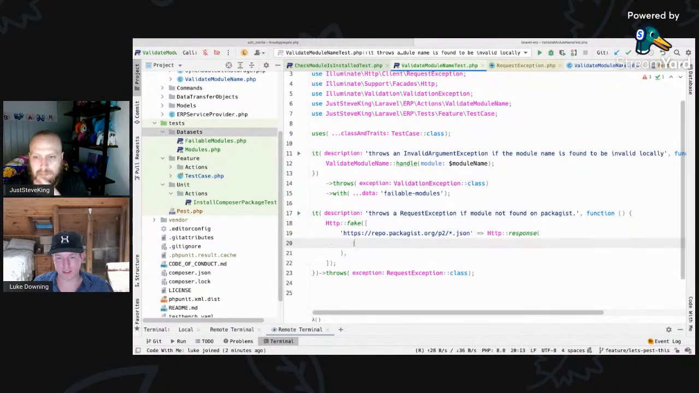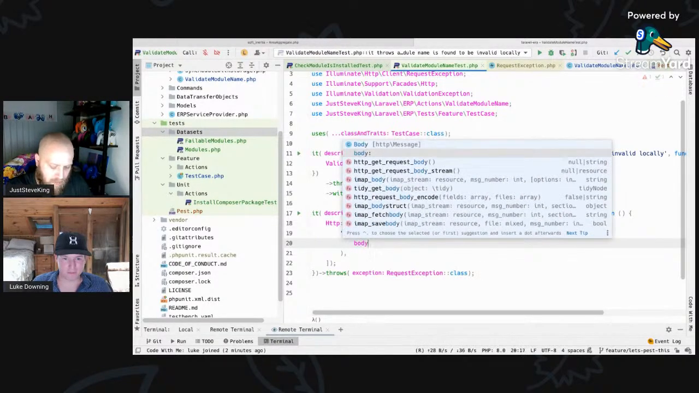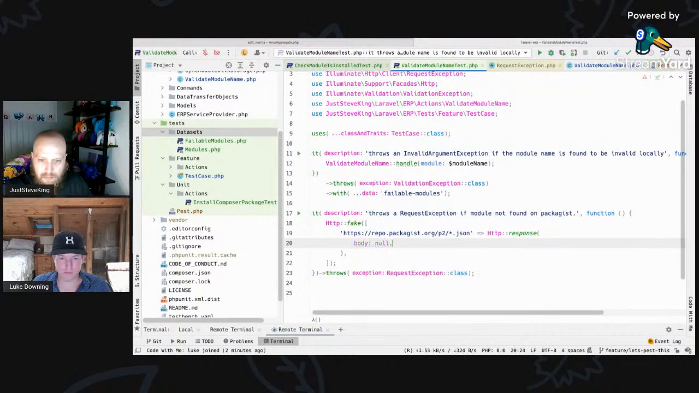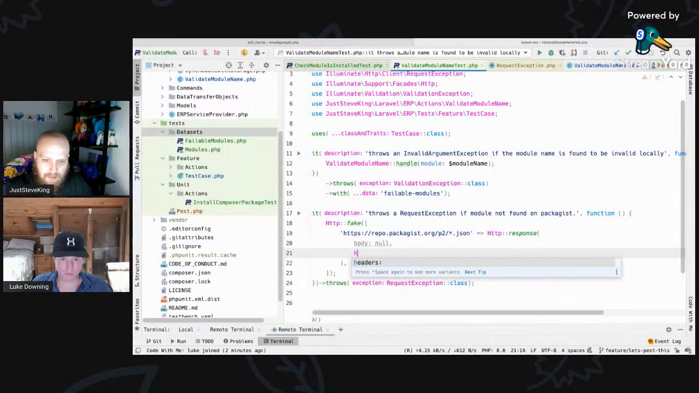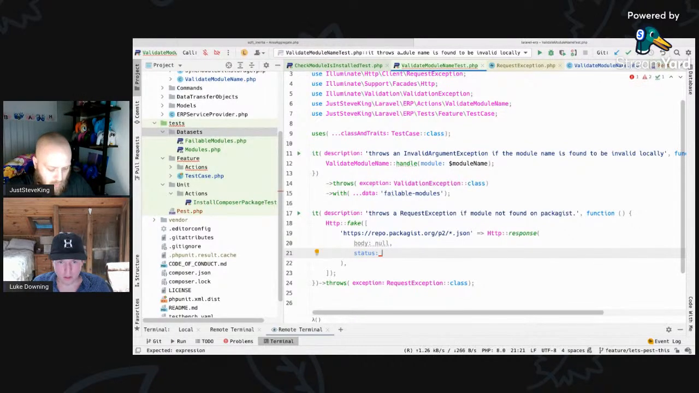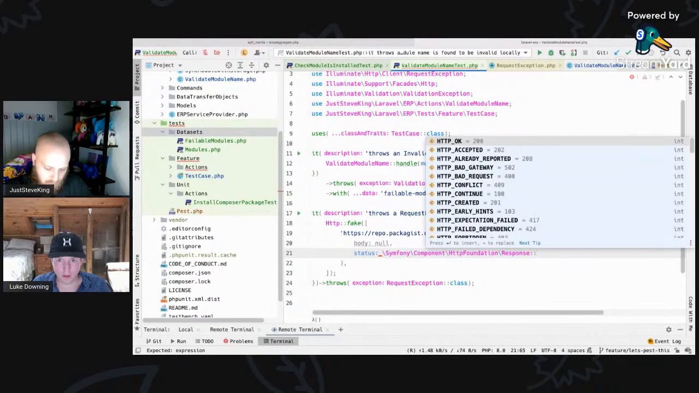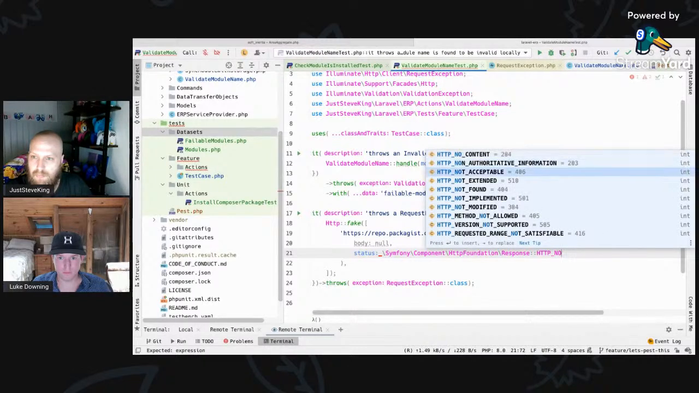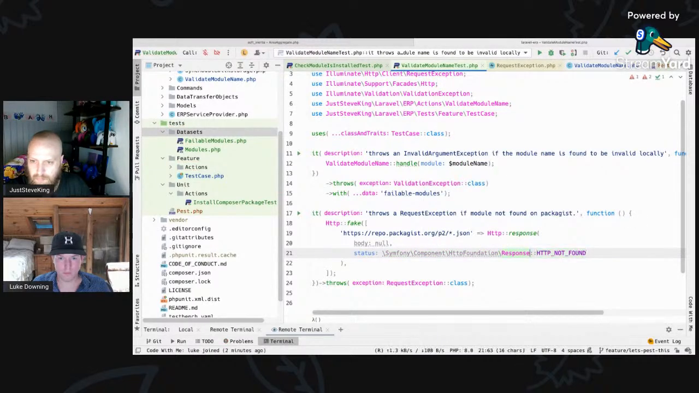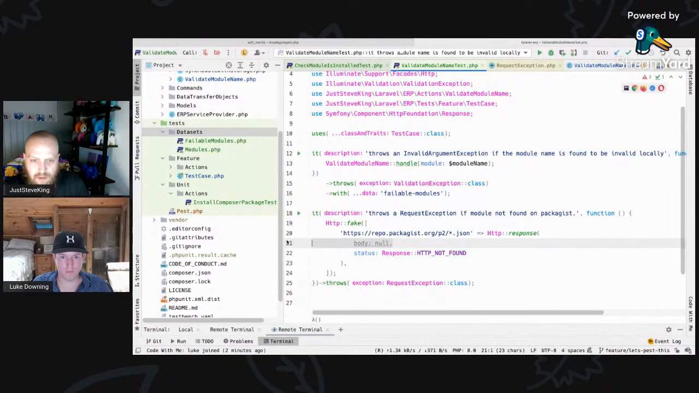So as the second parameter, you can pass named parameters. So the body we don't care about. We're caring about the headers, status. There we go. So that technically isn't needed.